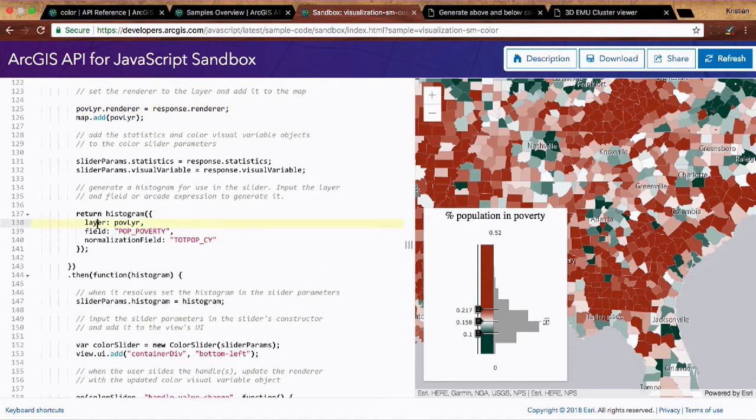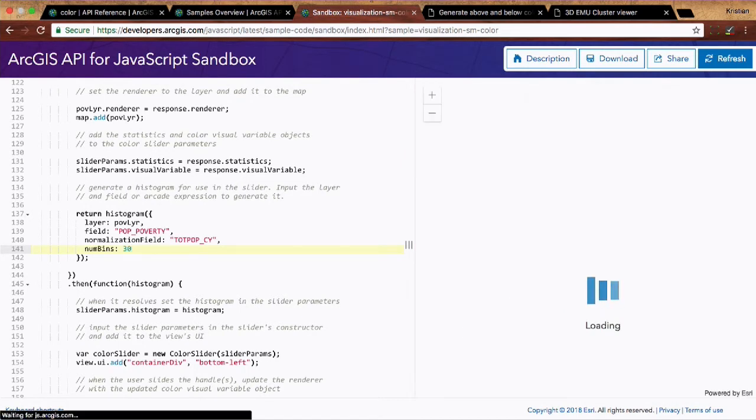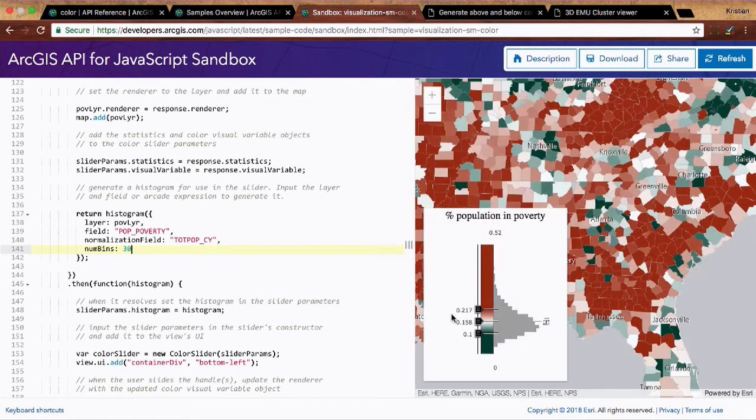And notice here in the histogram, I use pretty much the same thing. But I can also, if I want to make this, say, finer detail, this histogram, I could set the number of bins to 30. Right now, the default is 10. So I get this nicer looking histogram.